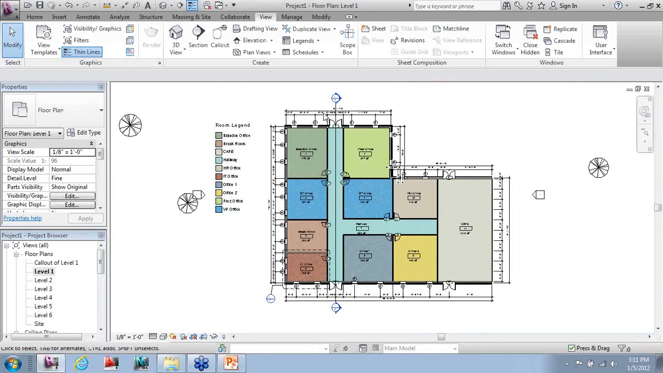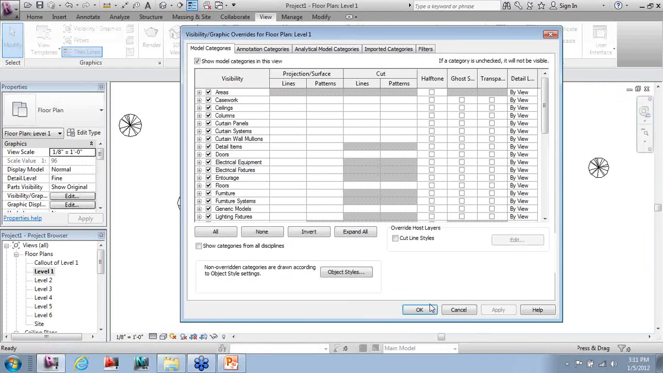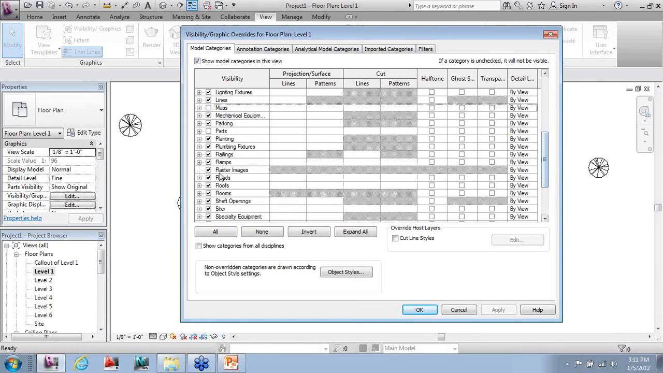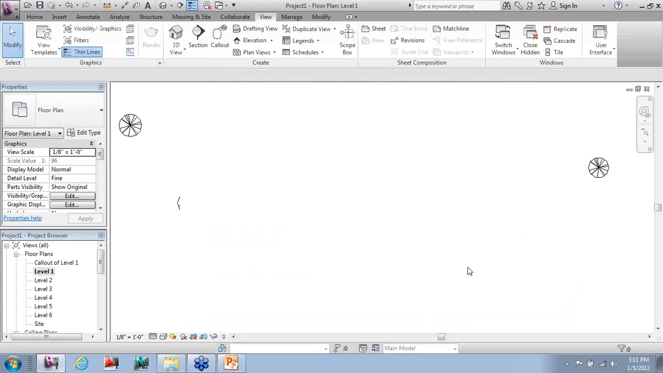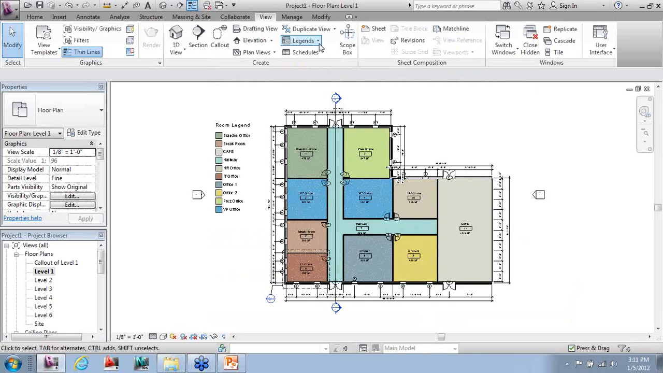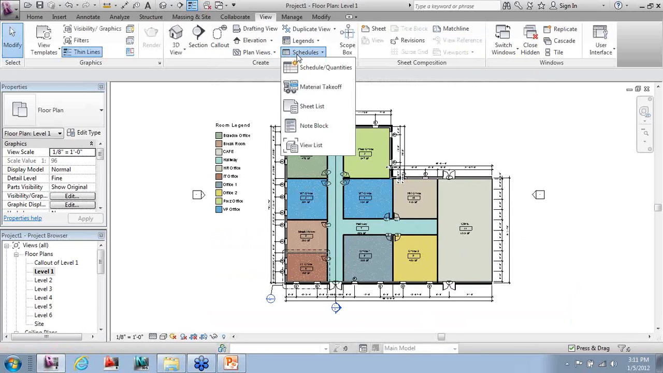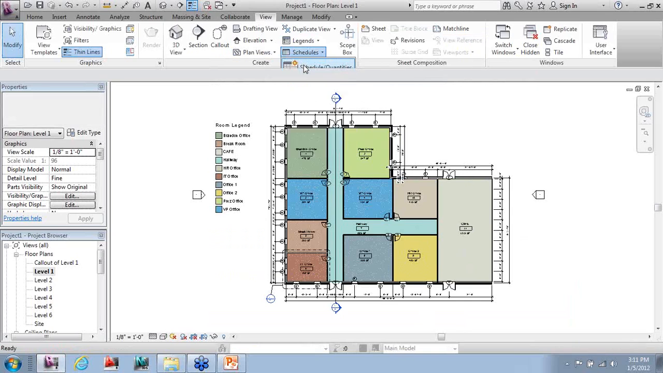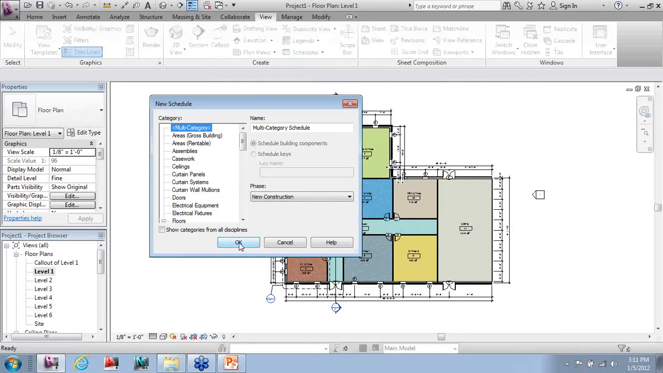Now, from my floor plan view, I'm going to go ahead and turn my schedule tool on, and I'm going to say that I want to create schedules and quantities. And from here, I'm going to say that I want to create a door schedule, and I'm going to say OK.